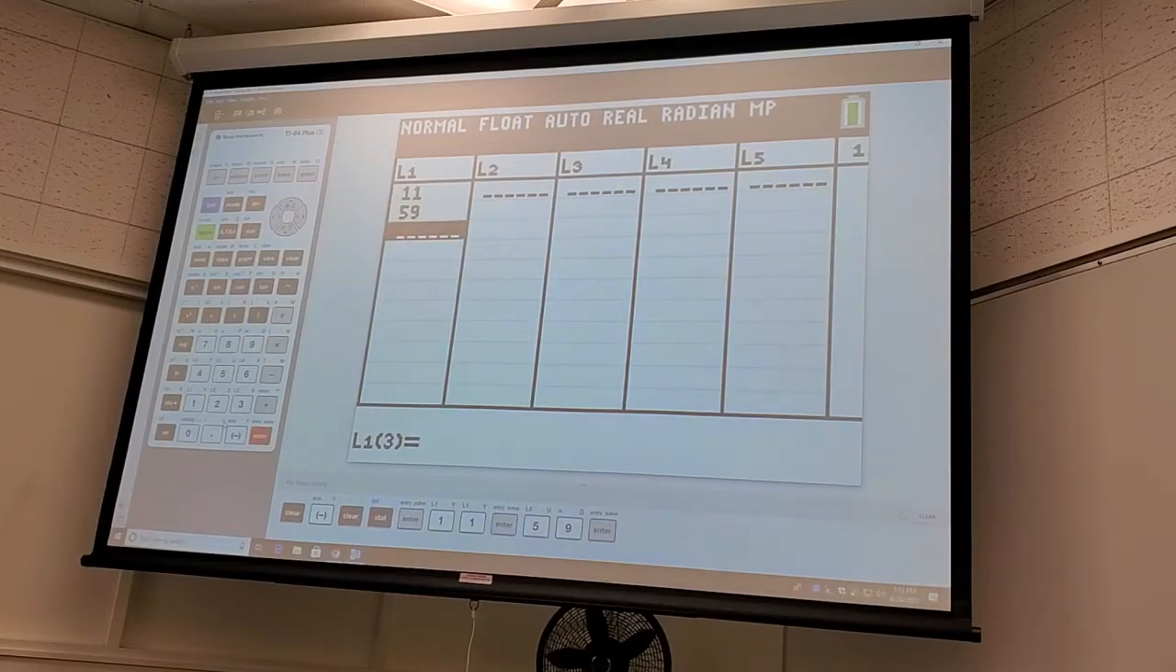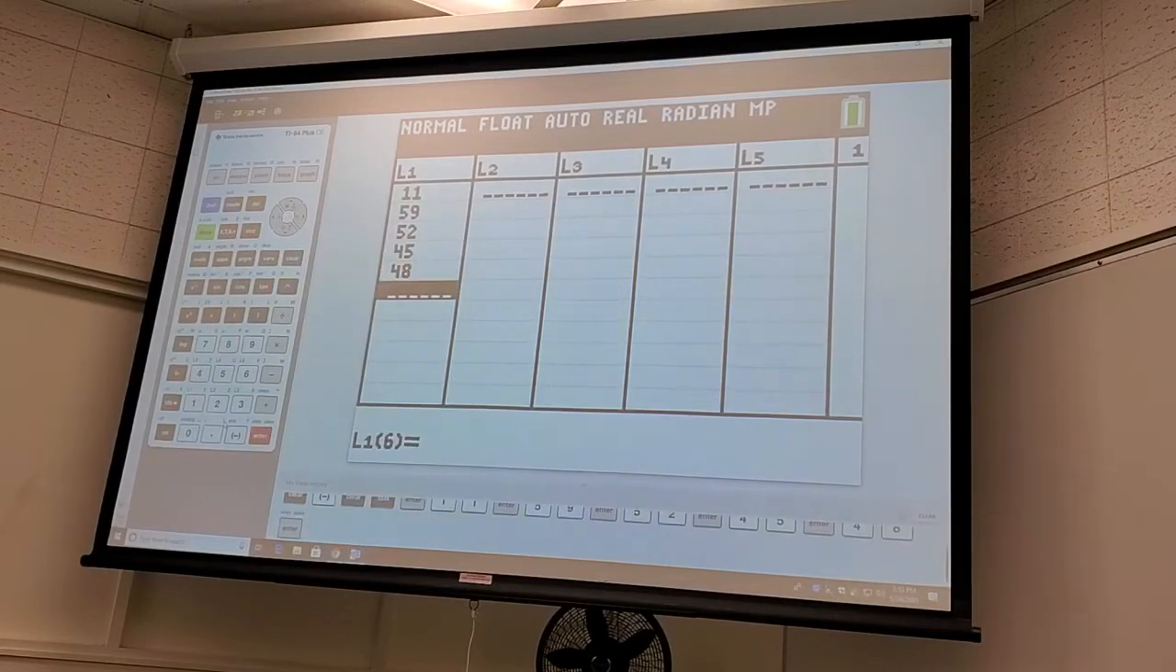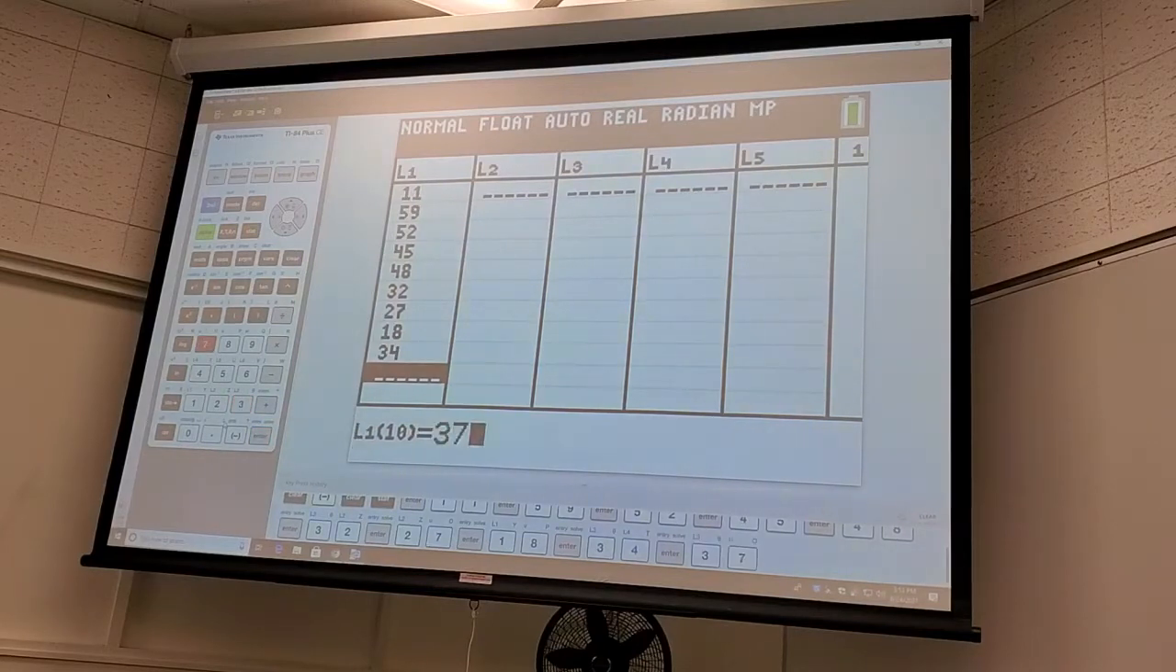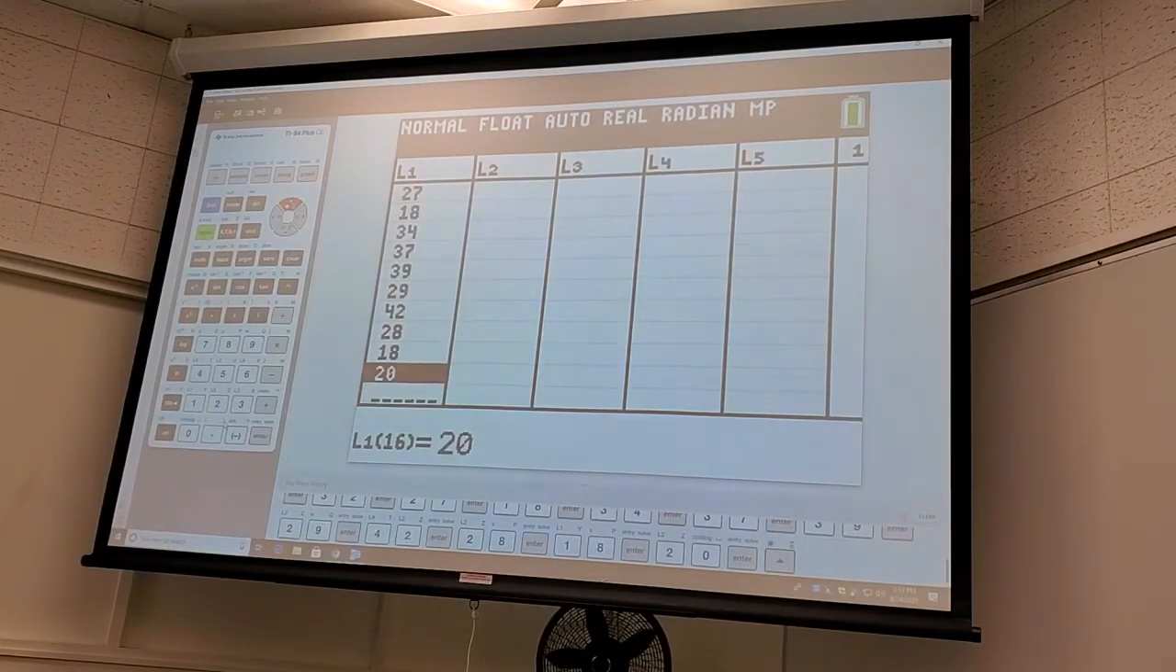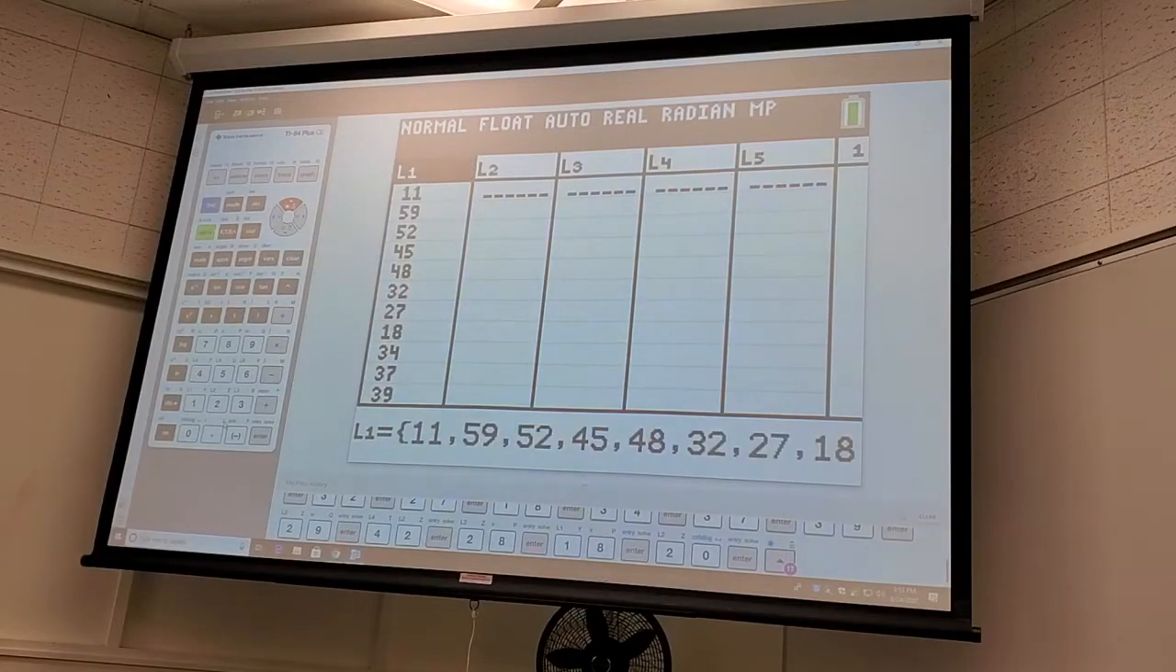So the most exciting part of statistics is data entry. So everybody please remain calm as you do this. All right, so did you get everybody? All right, yes. How do I delete the information that's already in?